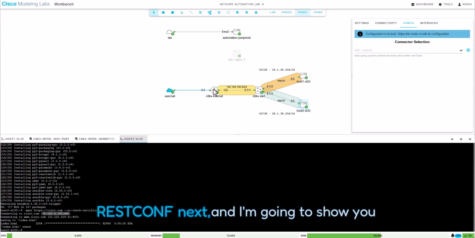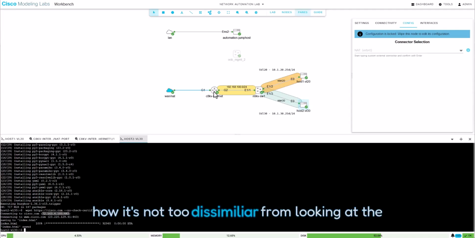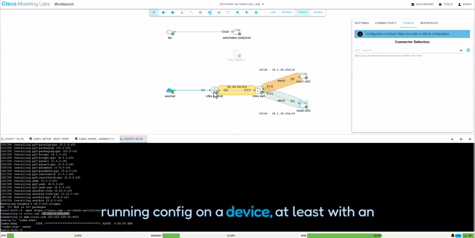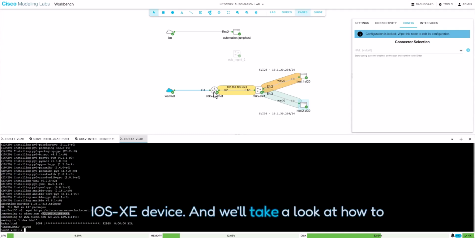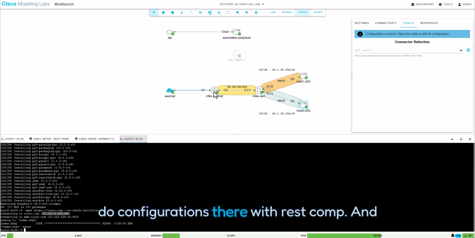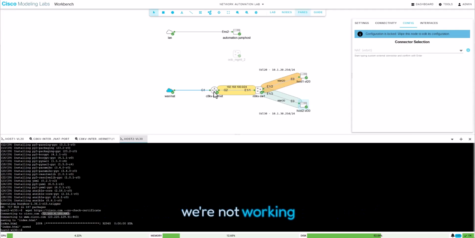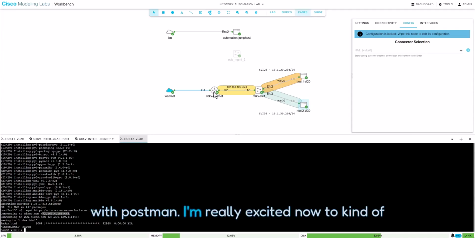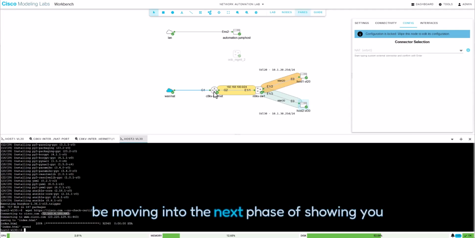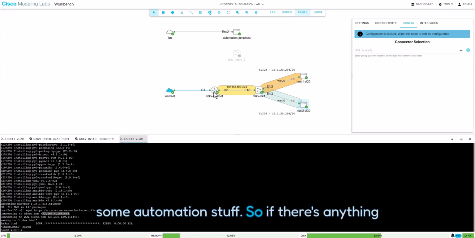We're going to look at RESTconf next. And I'm going to show you how it's not too dissimilar from looking at the running config on a device, at least with an IOS XE device. And we'll take a look at how to do configurations there with RESTconf and start working with Postman. I'm really excited now to be moving into the next phase of showing you some automation stuff.